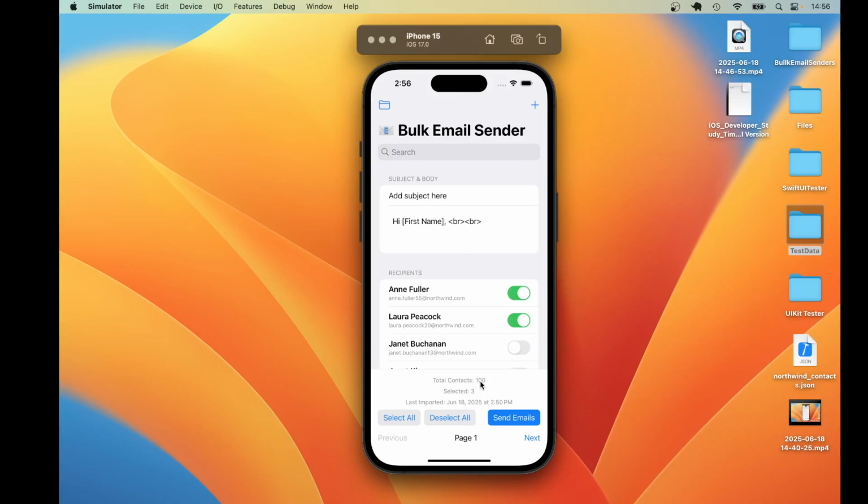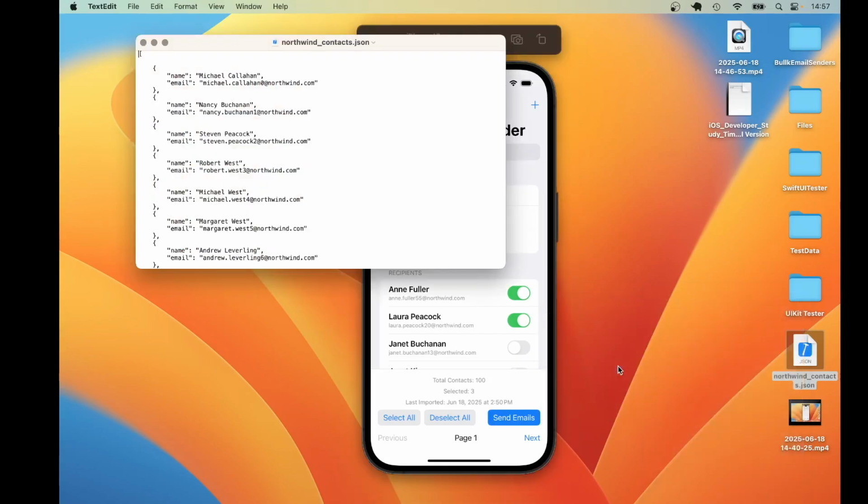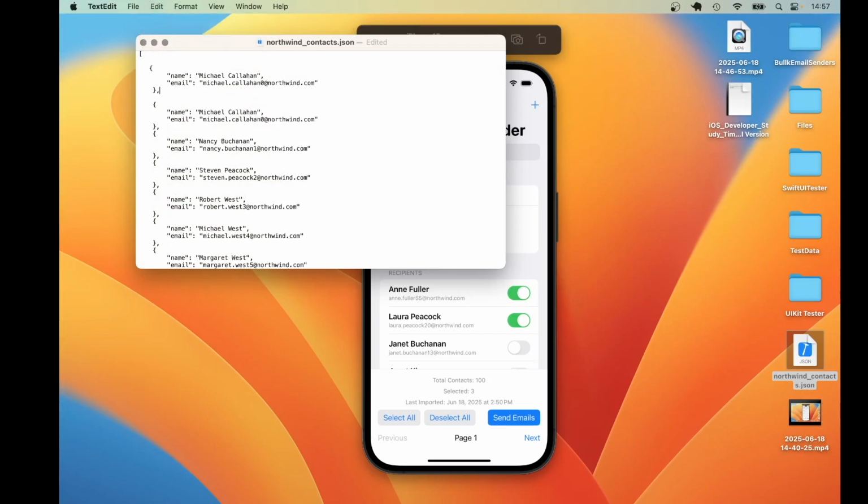If I add a new contact to the JSON payload, then update and import the updated file into the application, you will see that the total contacts will be incremented by 1, so it will show 101. So I'll do that now. I'll just edit the JSON file, which is on the desktop. Click on edit. Copy and paste the key value pair.